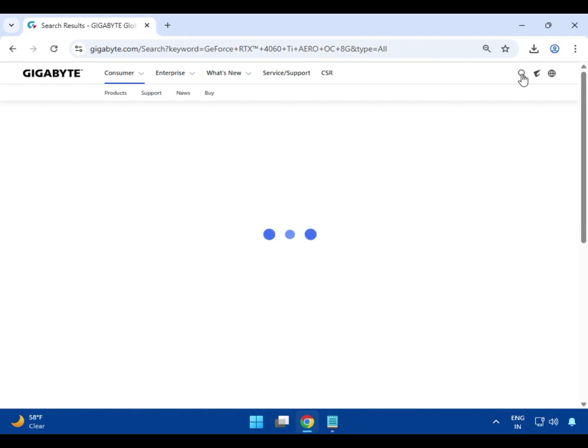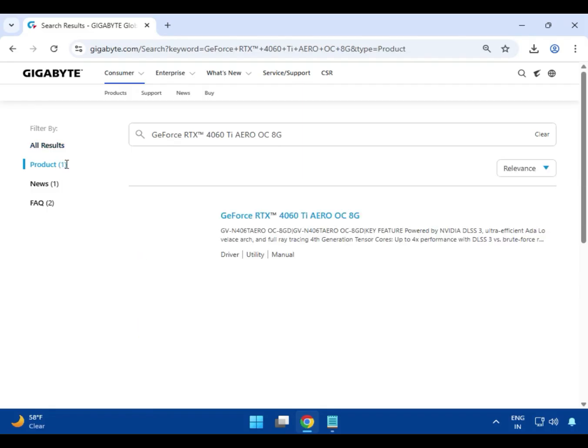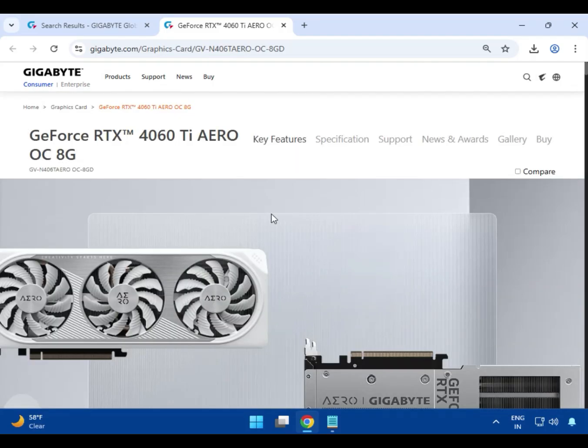After that your graphic card will appear on this website, and then click on the product, and then click on the product name or title. Then click on support.